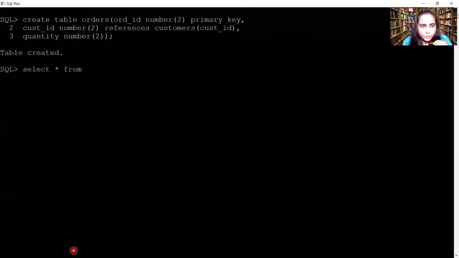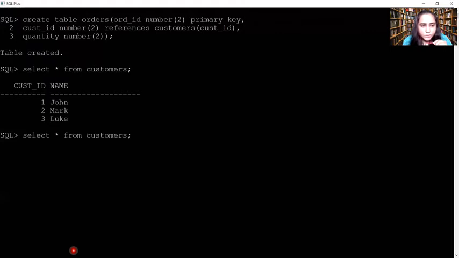And now I can do select star from customers, I'm just showing you the values which are there in customers. And now I'll insert values into orders. Currently my orders table is empty, which I can show you here. Just because you added a foreign key doesn't mean the values appear on their own. You still have to insert those values. And I'll show you where the foreign key does its work.